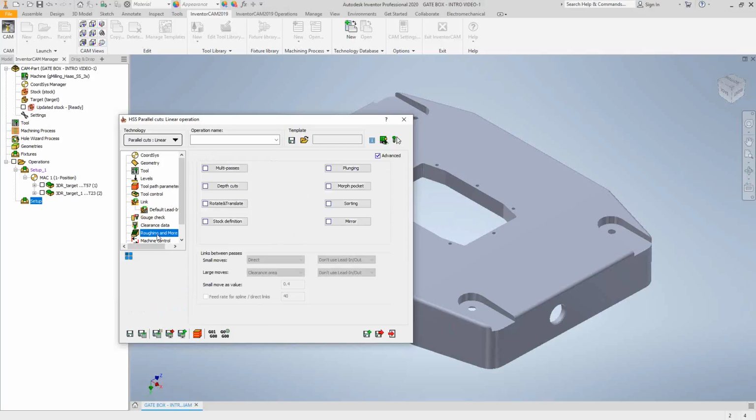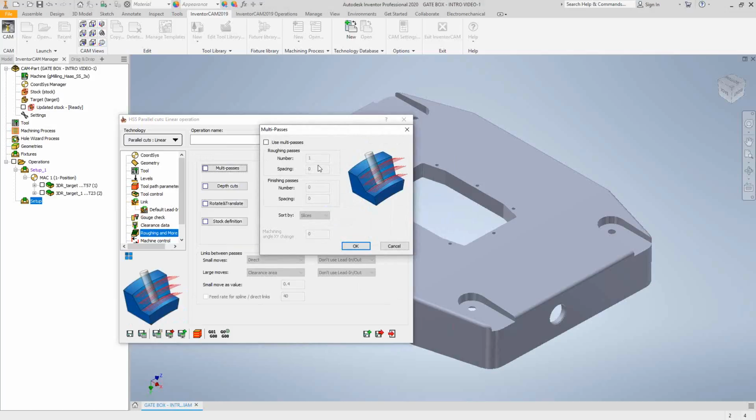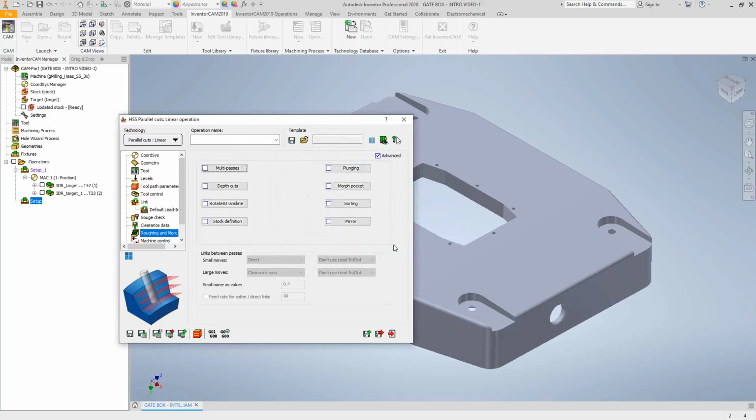In the roughing and more section, for HSS Xpress, you're really just going to get the multi-passes. So you can tell it, in addition to going right down to the surface, you can add additional passes. This is what I was referring to before as a way to turn the HSS into a roughing toolpath. You can give it some step over or step down, depending on the direction of the surface normal, and you can get it to rough out the part.